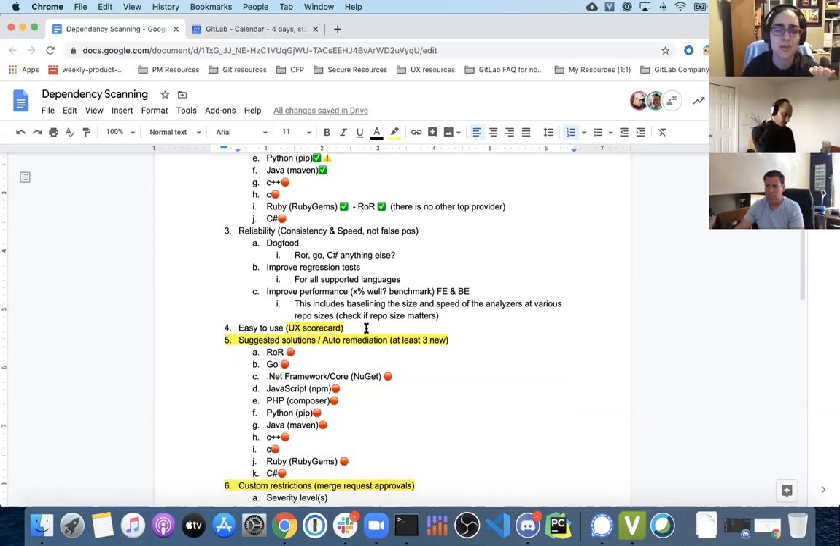So then the next one is easy to use, and that's UX Scorecard. I should probably find a link to the UX scorecards. Kyle and I are going through and possibly making some additional UX scorecards, but we have some pretty not great scores right now, and I think we are fully aware of that. Right now, the process of setting up is rough, and it requires being technical, copy pasting.